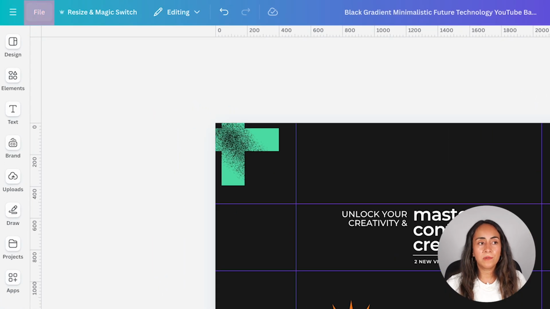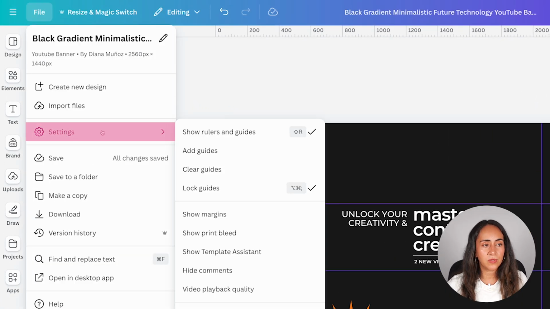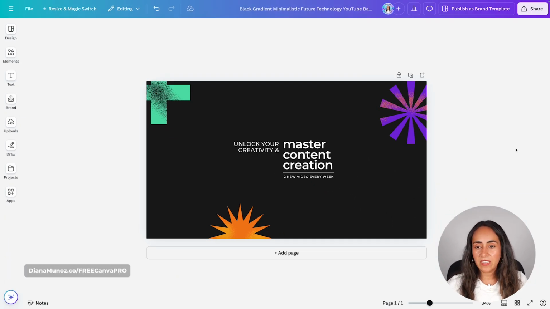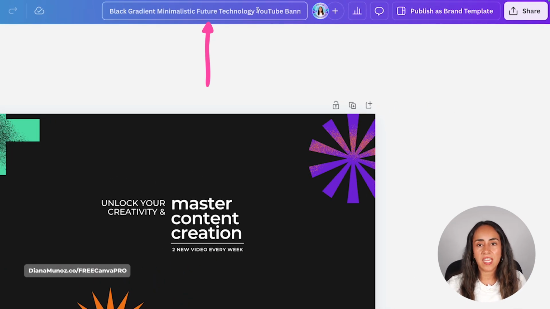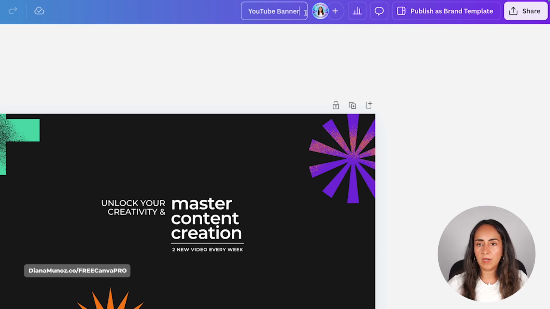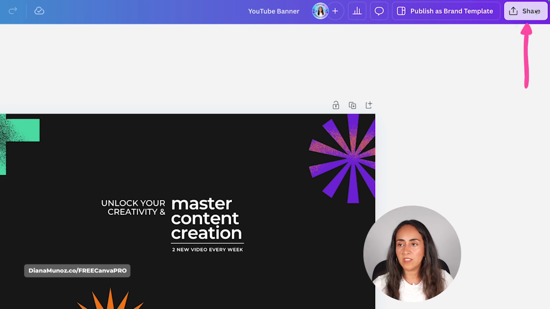Now let me remove the guides. So let's go to File, Settings, and now I'm going to click one more time on Show Rulers and Guides to deactivate them. This is how the design is looking and we're ready to download it. But before, I do suggest you change the name of your design. So I'm going to name mine YouTube banner, hit enter, and now let's go to Share to download the design.